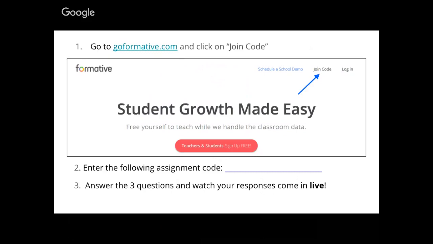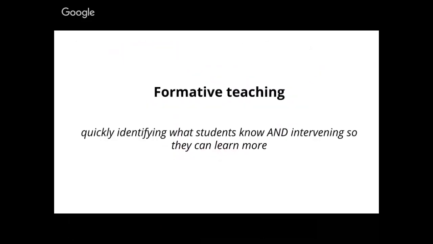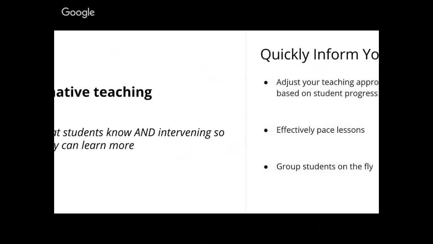So I'll show you 3 questions on this presentation. Formative teaching, quickly identifying what students know and intervening so they can learn more. That's the difference with formative. It's not just showing what they know. You actually get to intervene as the teacher, which is the best part about all of this.